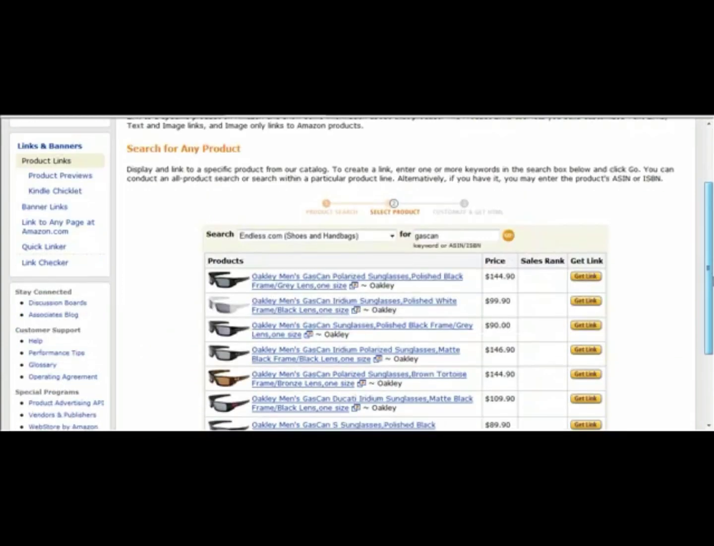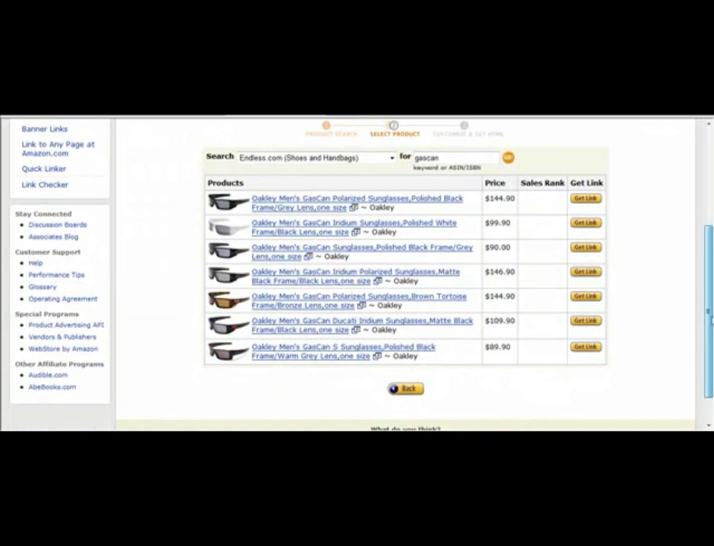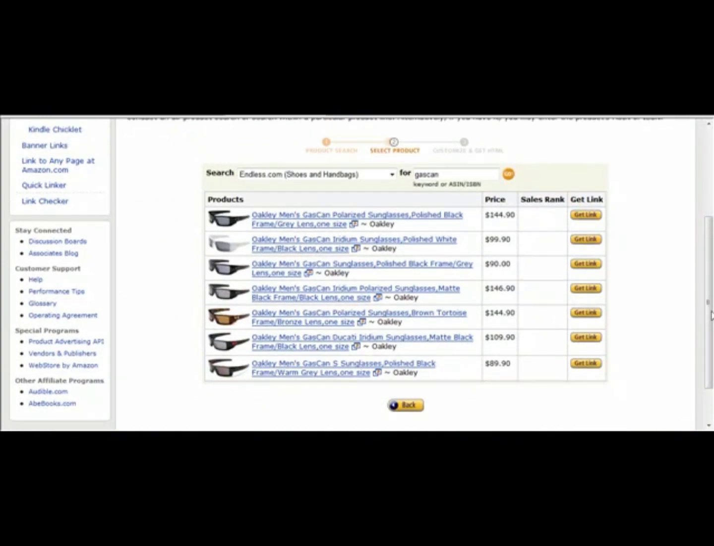And here's going to bring up a variety. There's several different Oakley gas can sunglasses. So I'm going to be promoting all of these sunglasses, but I'm just going to choose one for this first example. So what I recommend you do, we're just going to select, let's just say this one. That looks good, this black one here.